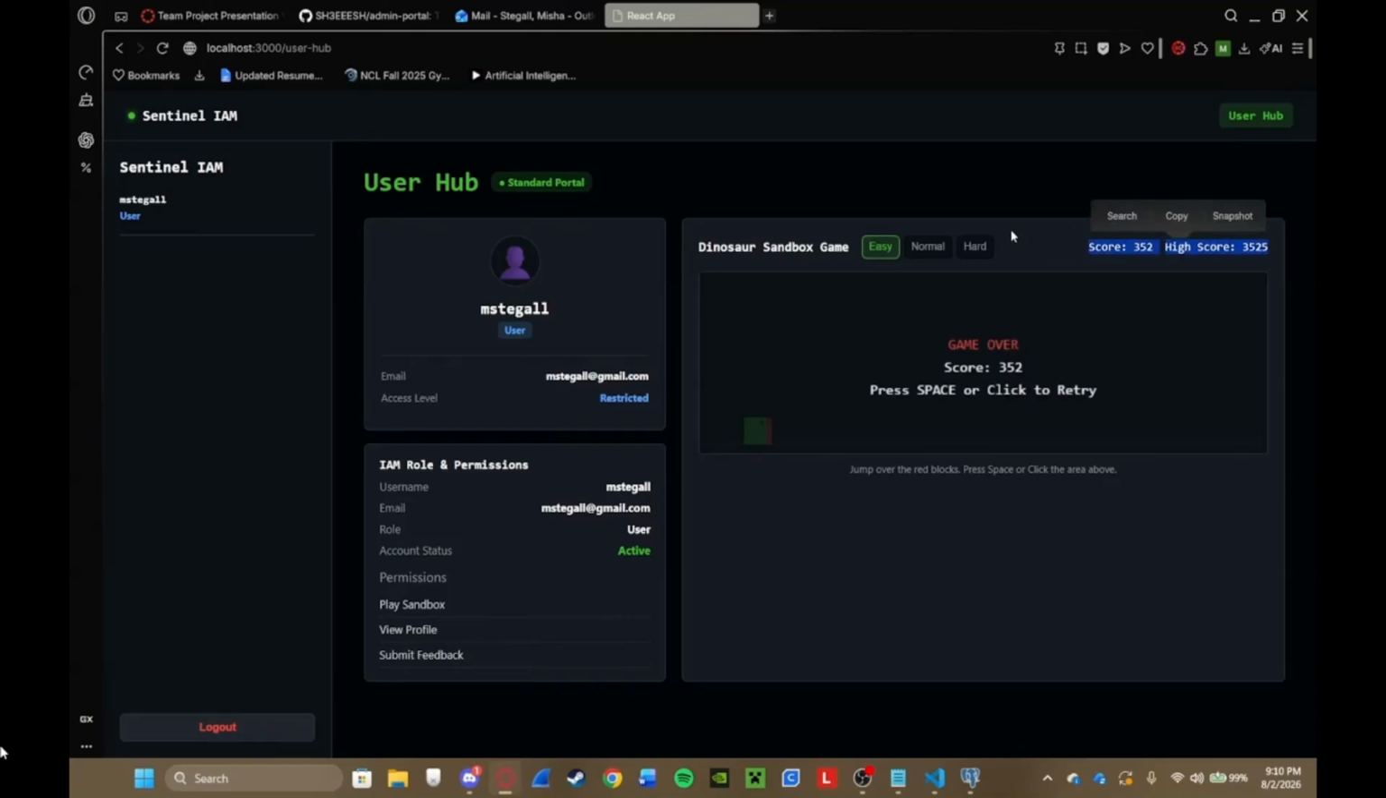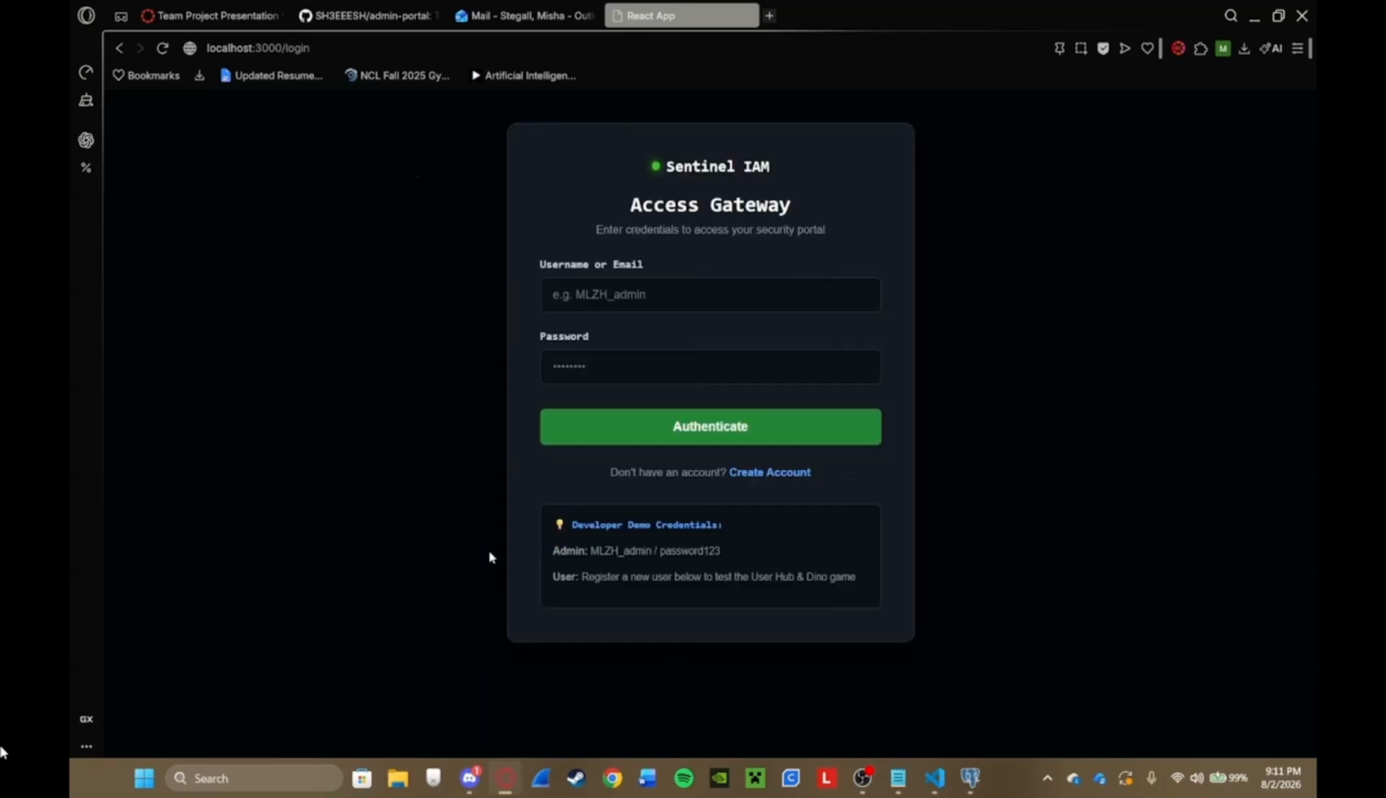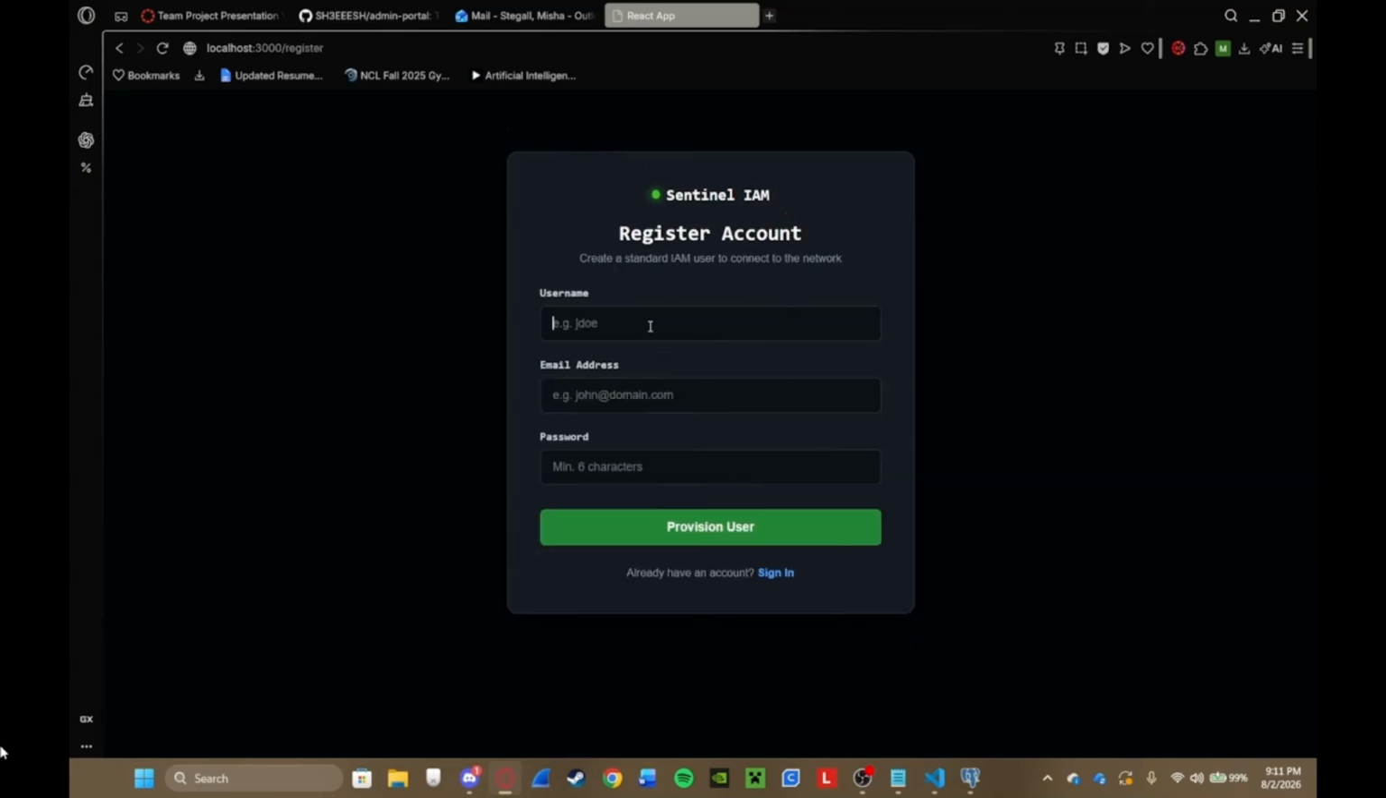As you can see, there's the score and the high score. And we have the submit feedback, view profile, play sandbox. It'll show your permissions. And then you'll see right here when we go to make an account incorrectly, Misha's going to cover the errors that it will show you, and then he will walk you through the admin side.